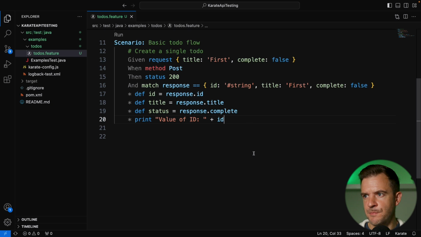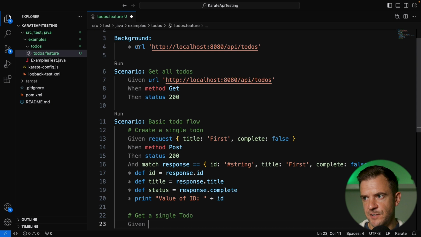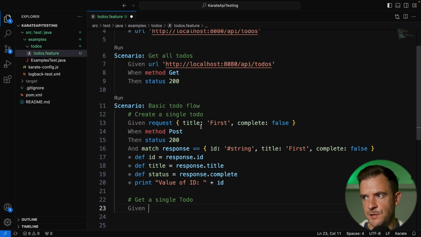Let's go ahead now and make a second API call. So in this scenario, so far, we've only got this one call here. This is one call that's making the post request. Let's go ahead and add another scenario. So let's say get a single to do. For this one, we say given. We don't need to specify the URL because that's already included in the background.